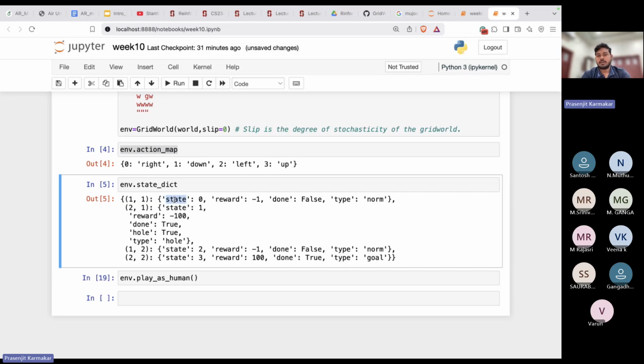For the first state, the reward is -1. For the second state, the reward is -100, so it's that spike. For the third state, the reward is -1, so it's a normal state. And the last one is the goal state, and the reward is 100.